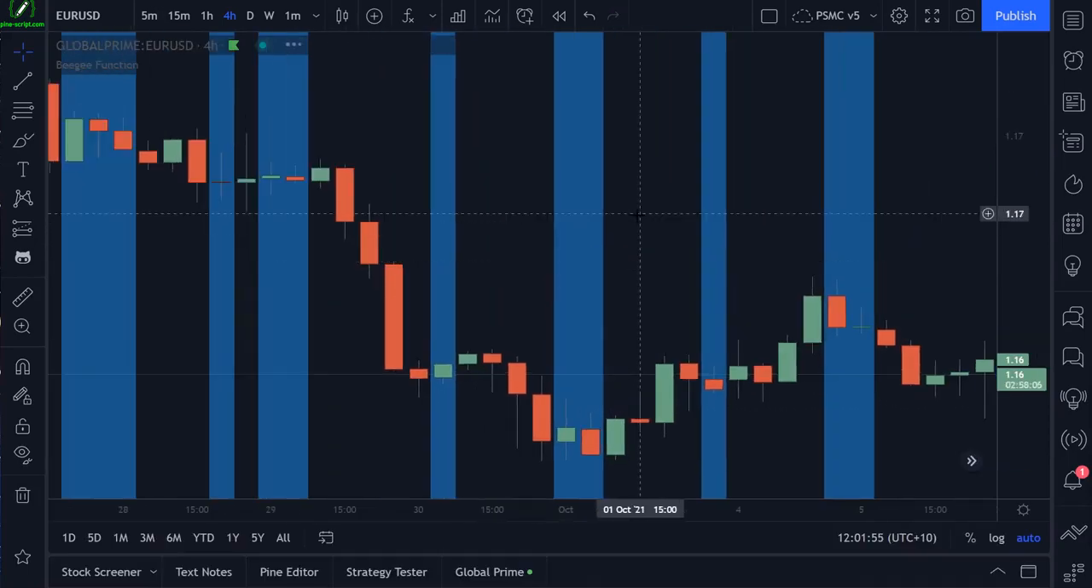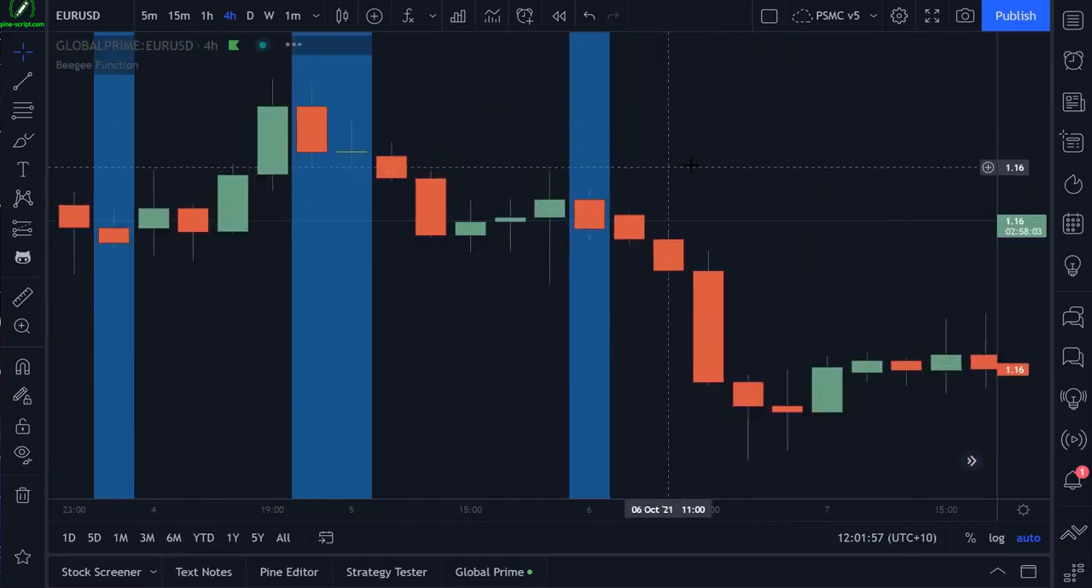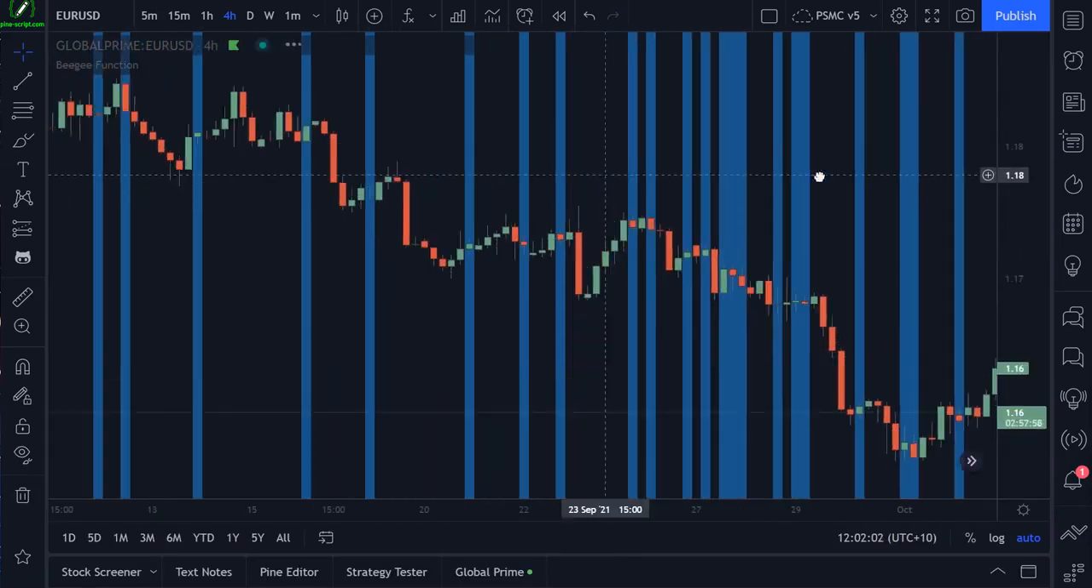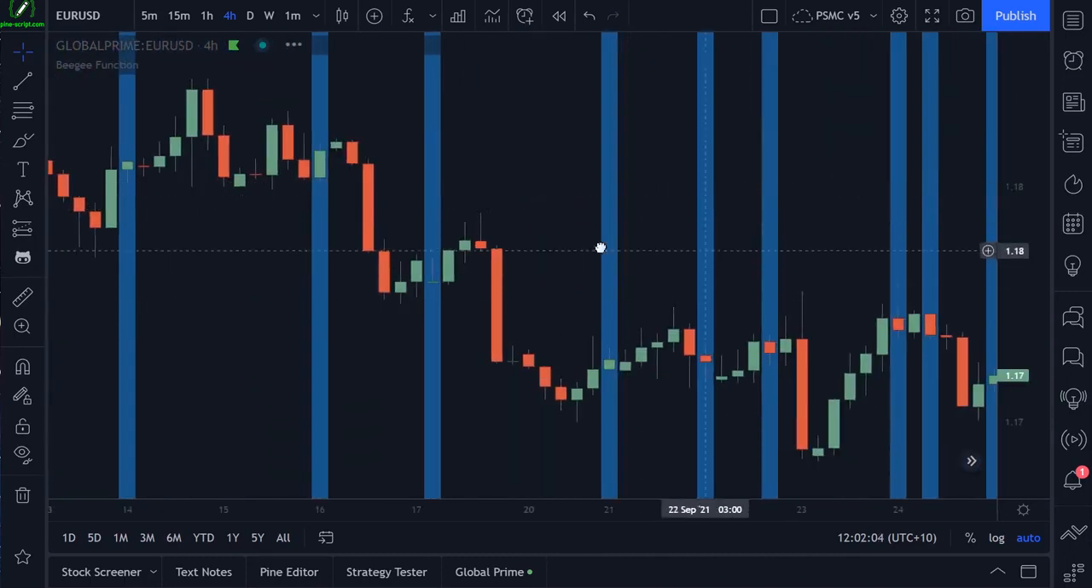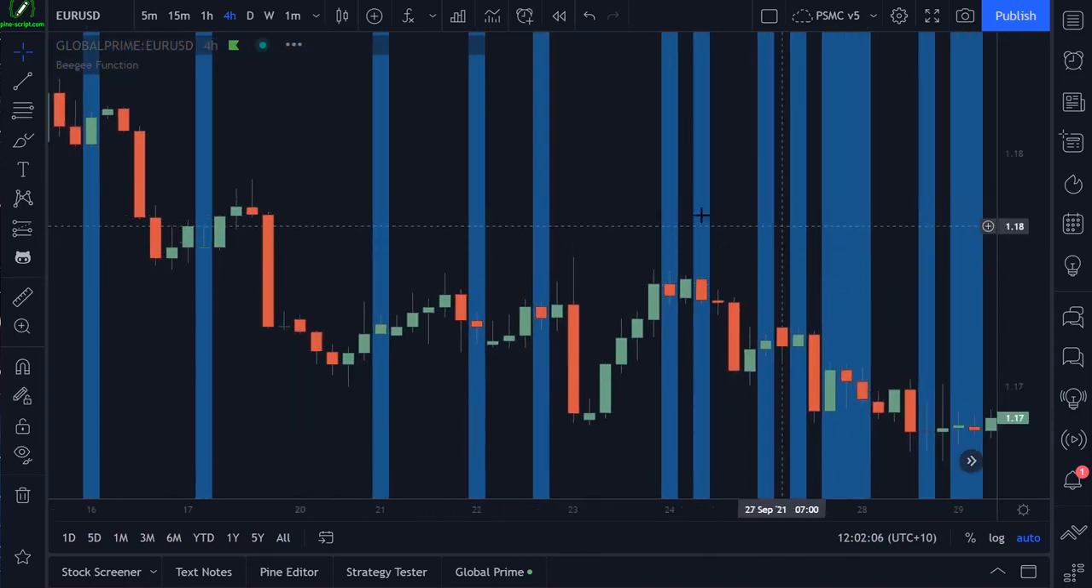Now it's a little bit easier to see the candles on top of the background color. And now our script is detecting all the inside bars that are printing onto our chart. It's really simple to do.